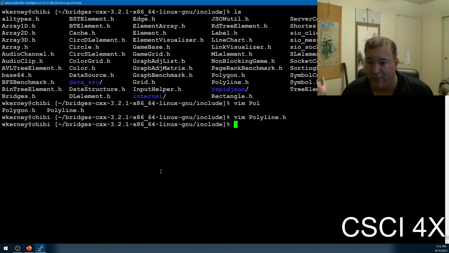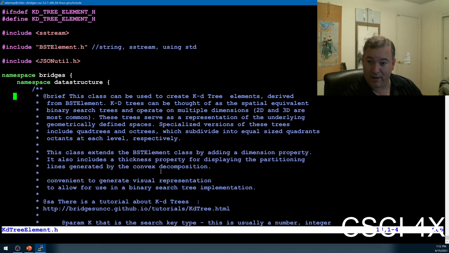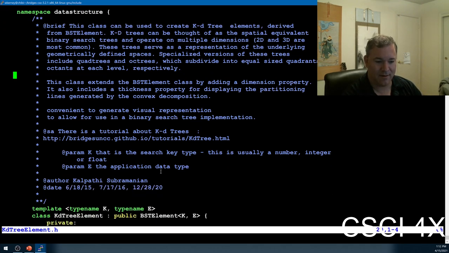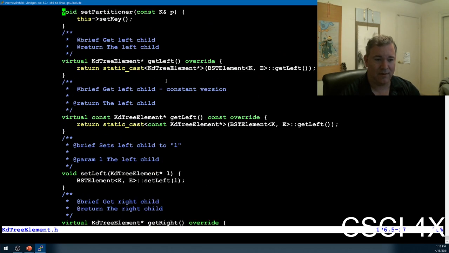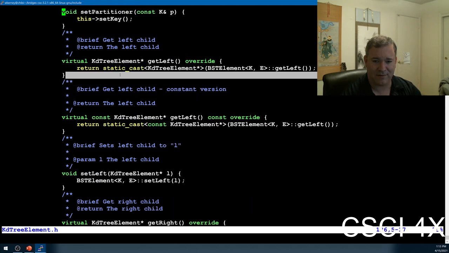Where do I even begin? Where's main? There is no main. They're header files. There's no main. Well, what should I read first? What you know? I don't know. I'll just pull up a KD tree, that sounds good. I'll just open KD tree and they got comments. That's very nice. Look, it's a tutorial and you know, KR, my boy KR did this. So KD tree inherits from VST. Okay. All right. And it's got comments. That's cool. And I don't know, we can set and get partitioners. I don't know what that means. And there's stuff.